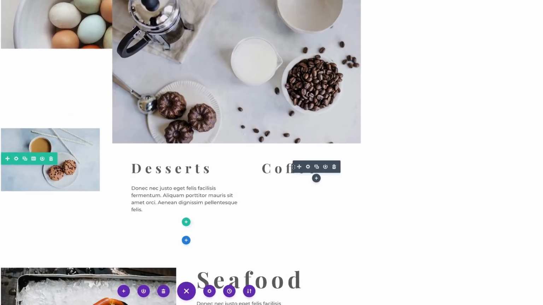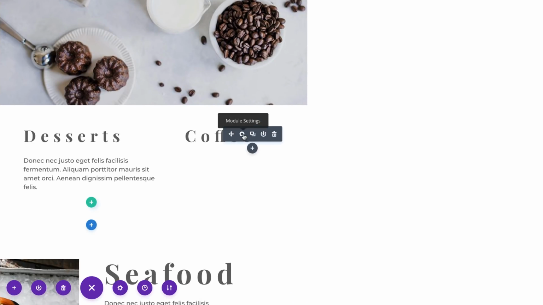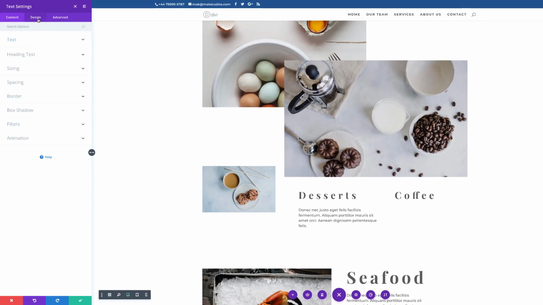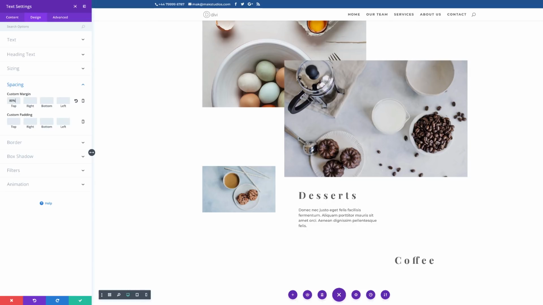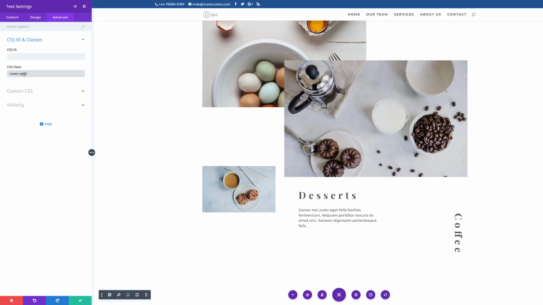Next, let's come over here to the text which says coffee. I'm going to come over here to my module settings, click on design. Right, so let's go over here to spacing and adjust our margins. The margin that we need on the top is 80%, so let's go ahead and add that. And then to the right, it needs to be 15%. So let's add that. And then we need to go to the advanced tab, click on our CSS ID and classes, and the class we need to add here is rotate-right. So now you can see this has rotated right.